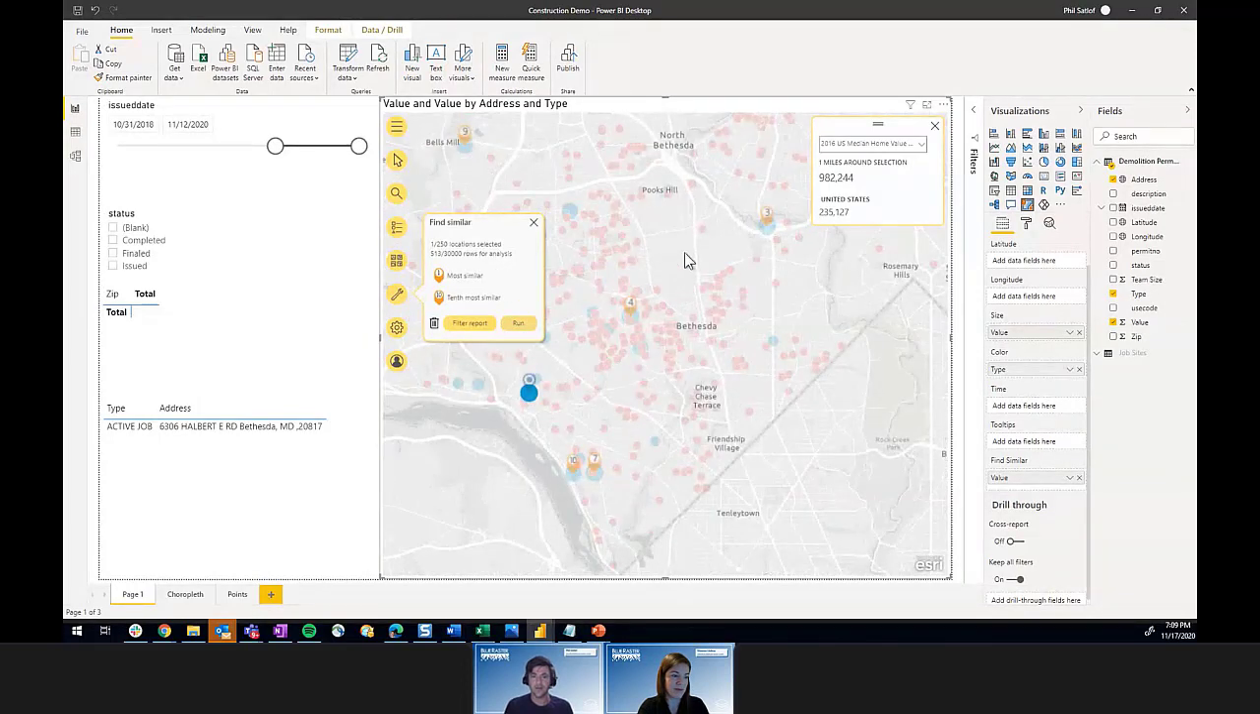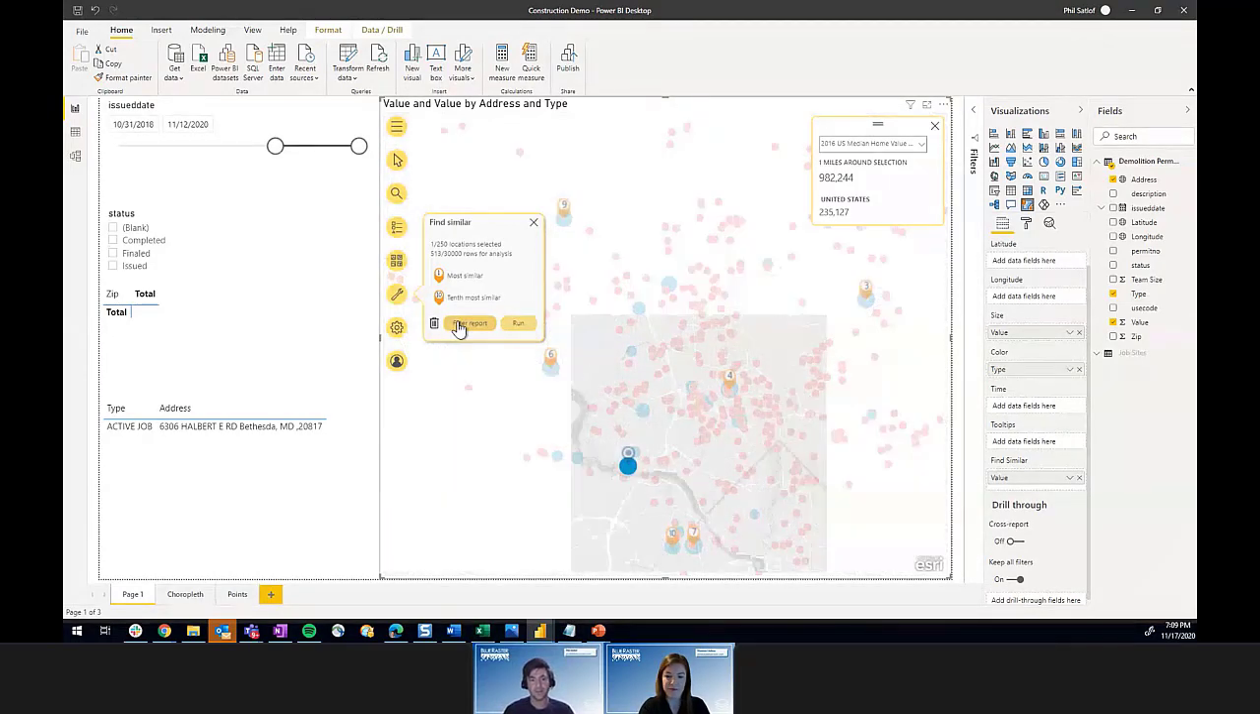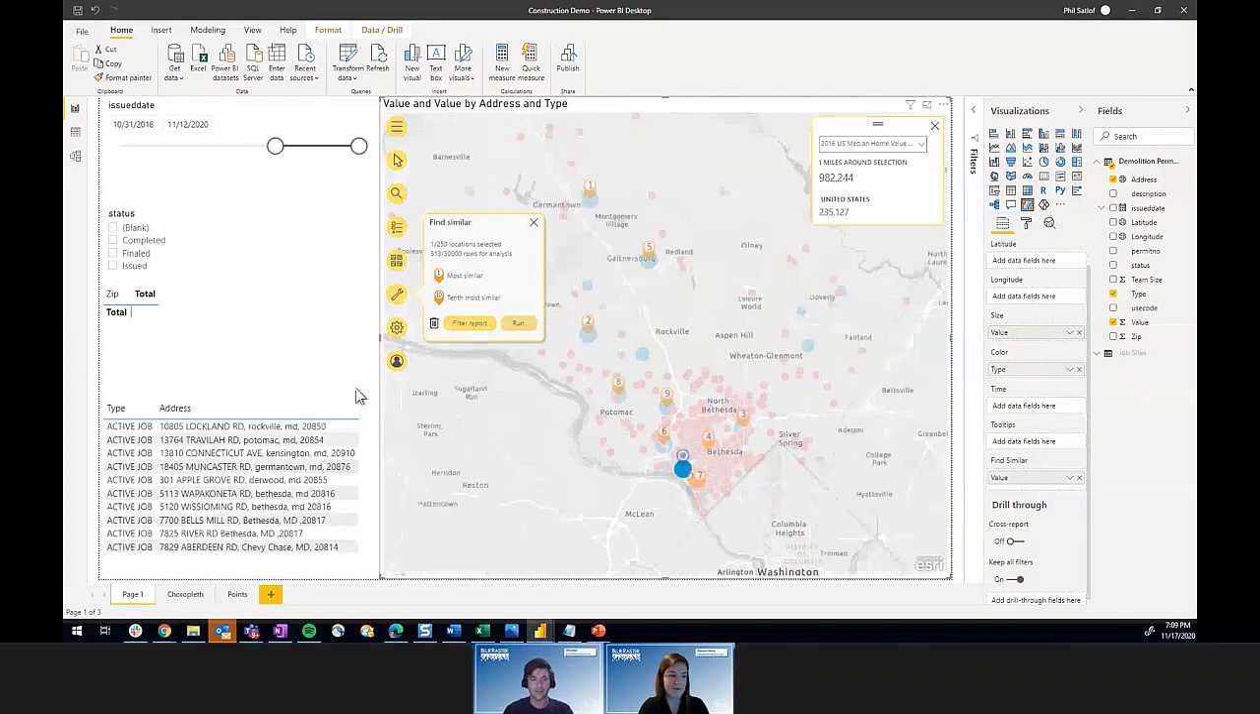And now I have the 10 most similar jobs. These are my active jobs. I know that these are the most similar in value to this point that I have selected. And actually, let's click on that. This is going to filter our report. So now I have my nice list of these 10 locations that are most similar to that location, which I deemed was important to me for some reason.